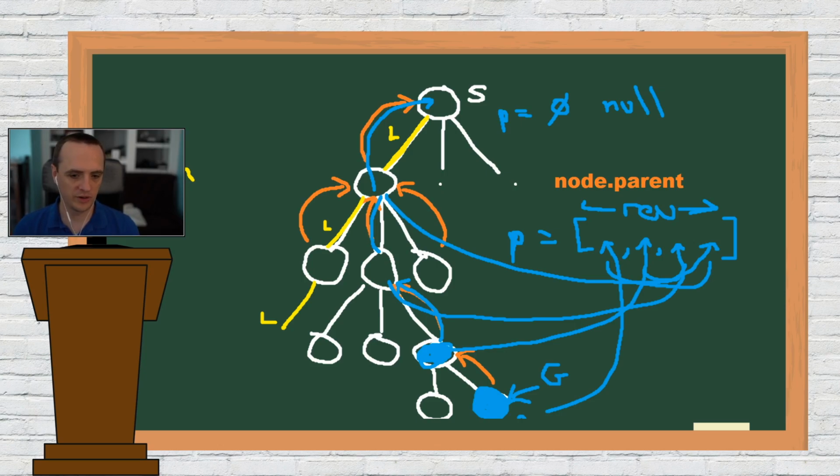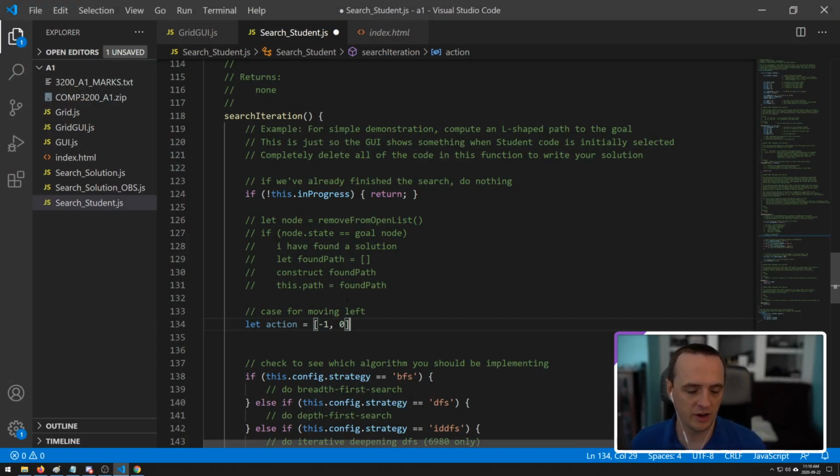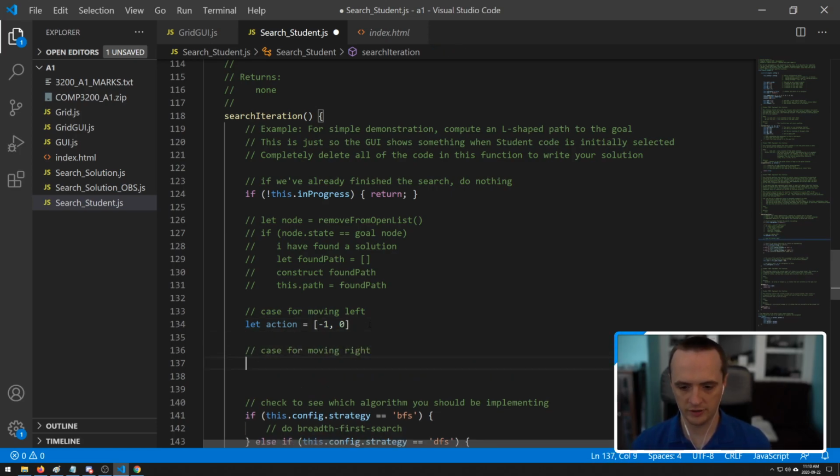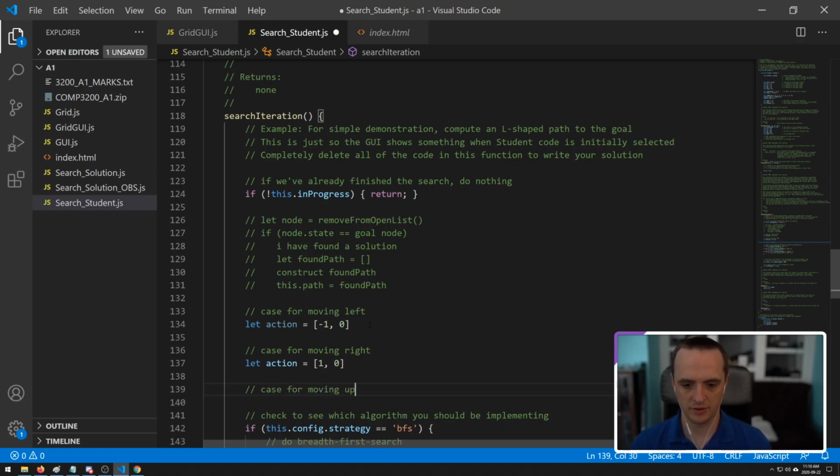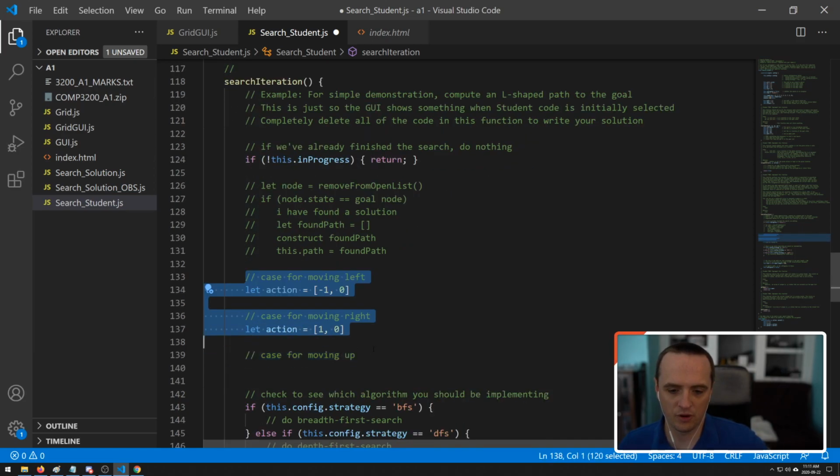For example, in the code which is going to generate the children, what I see is a case for moving left, and then someone will say, okay, let action equal, so moving left is -1, 0. What I see very often in the first assignment, not in the second assignment, is people will have a case for moving right, let action equal 1, 0, and then a case for moving up, and so on. What's happening here is that there are four essentially duplicated code blocks that do the exact same thing, with the only difference being what the action variable is. So this is not what you should do.